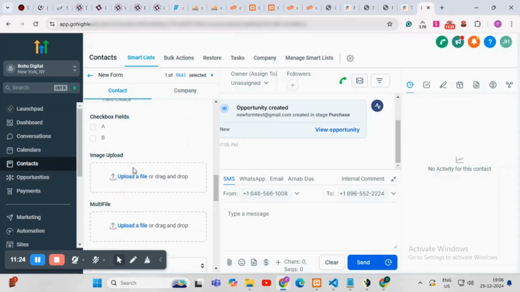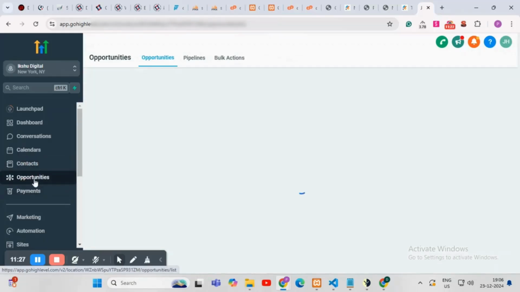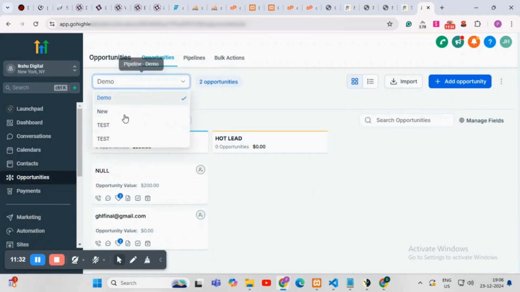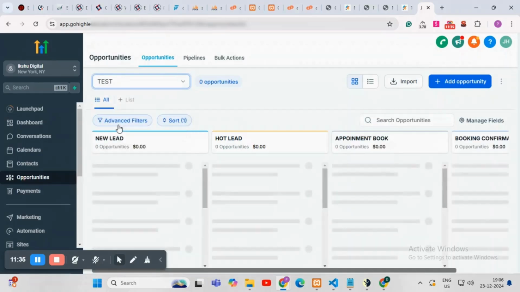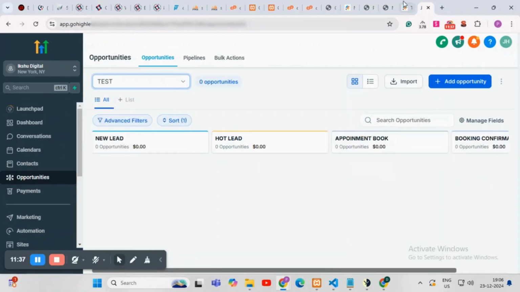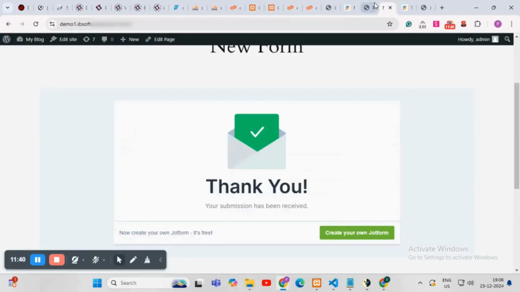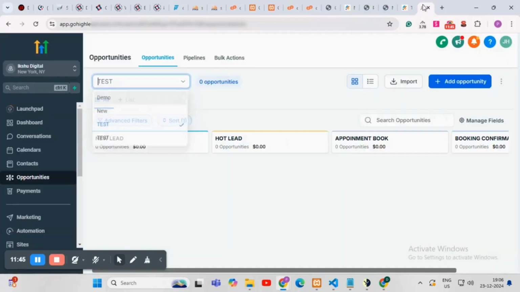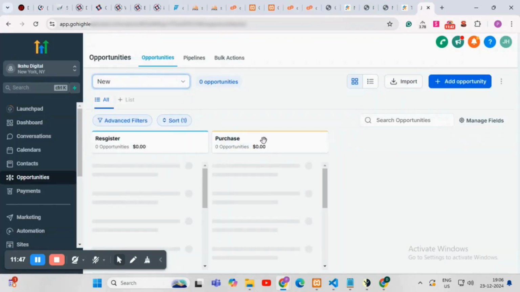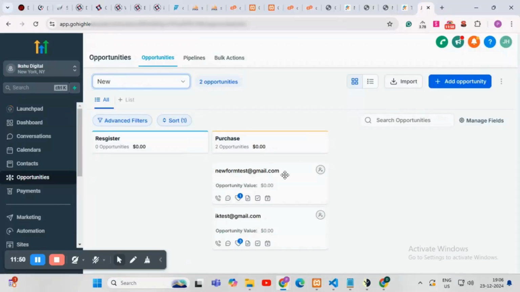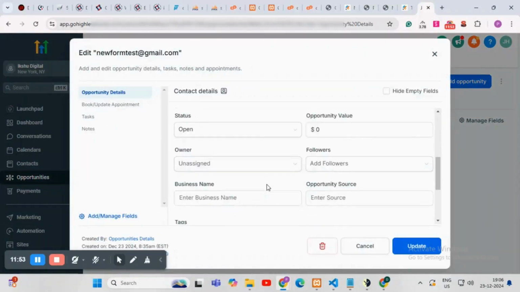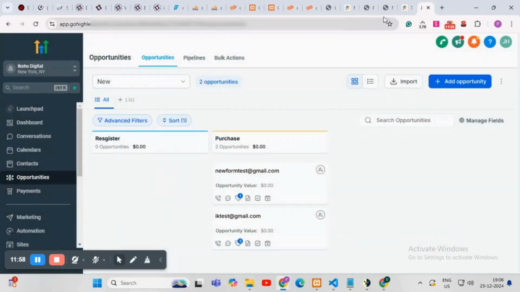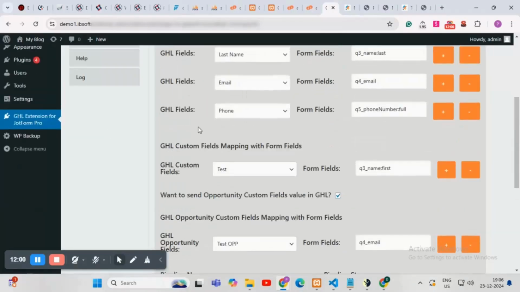Let's go to the opportunities. I think it was test, or did I send it to new? Let me check once. Pipeline new, stage was purchase. Let's check. Pipeline new purchase. Yeah. Do you see? Got the email ID, phone number with the tag global, right? So we have got the details of the lead successfully connected to GHL through JotForm.